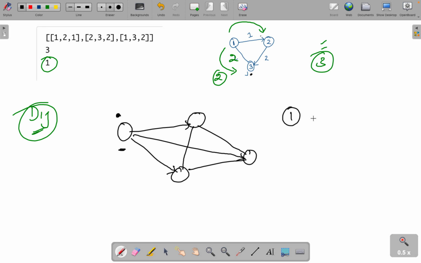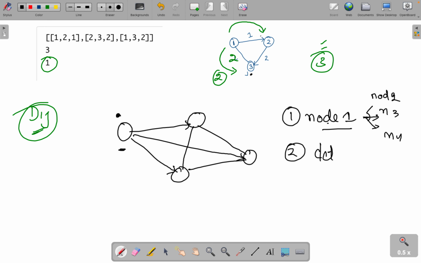The first thing is to move from node 1. Let's suppose node 1 is connected to node 2, node 3, and node 4. Basically, we find which node costs less to travel to from node 1. This is the first thing we do. And the other thing is we try to detect the cycle.